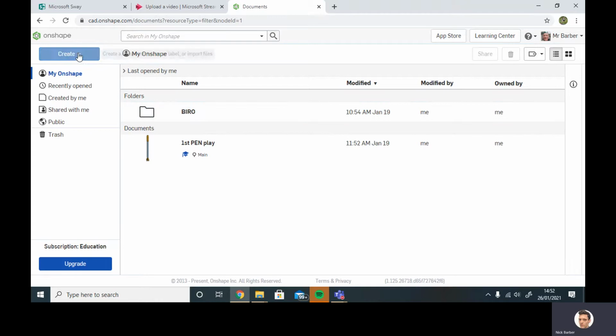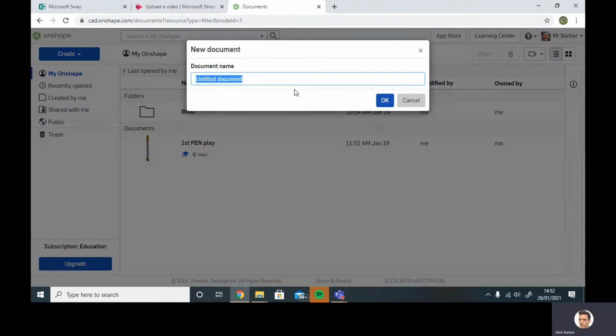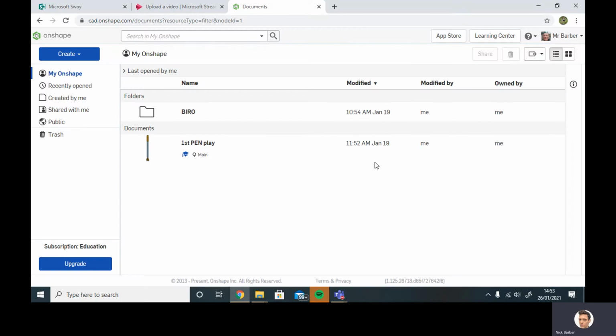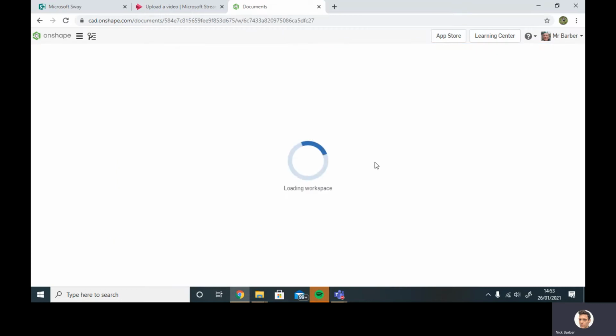What we're going to do today though is go and create, and get started on a document, and we're just going to start off doing some 2D basics. Just amend that there. Click OK, and there we go. Just give this a moment while it processes.